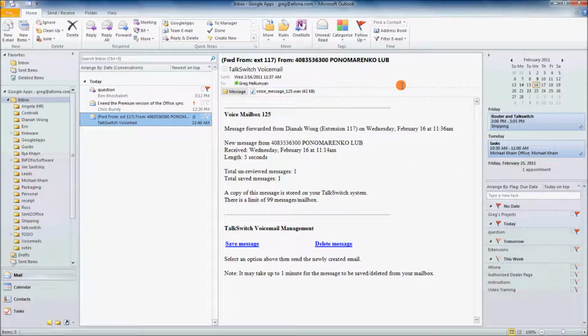To the right of the reading panel is your to-do bar. In my opinion, this is the most important and useful feature of Microsoft Outlook. The to-do bar contains your calendar, your schedule, and a list of incompleted or flagged emails and tasks.